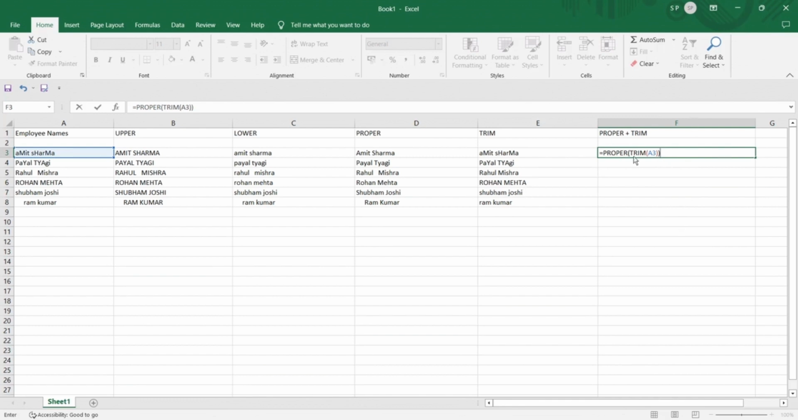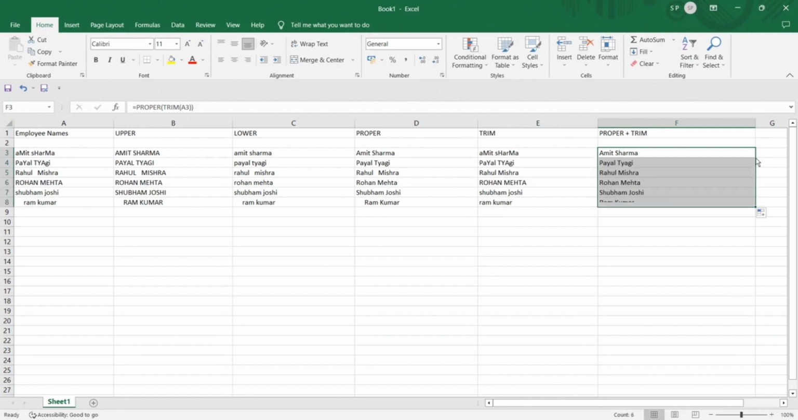So how will it work? See, Excel will first go to A3, so it will see we have Amit Sharma as text. Then it will go to TRIM, so it will apply the TRIM formula on A3, and then on whatever output comes, at last it will apply the PROPER formula. So first it is going to trim it and then it is going to use PROPER. Just hit enter and see the magic. The first letter is capitalized and the unnecessary space has been removed. Double click on it and see.